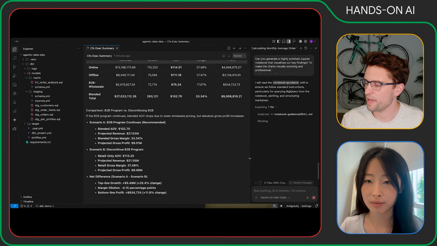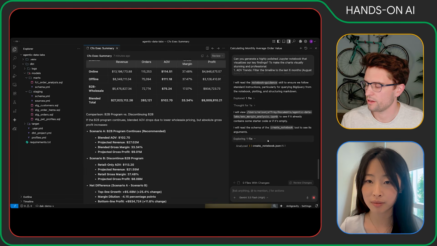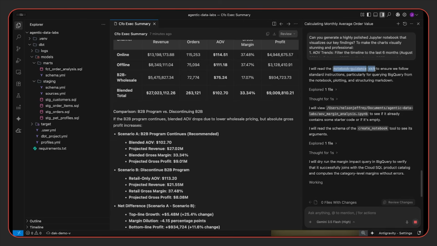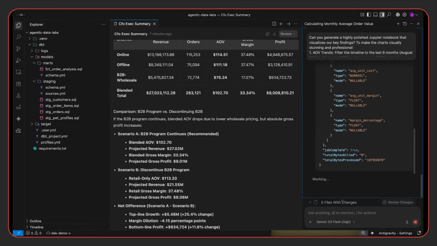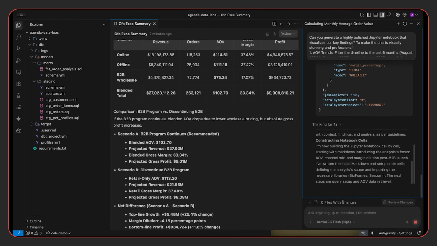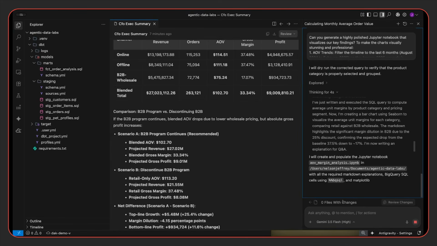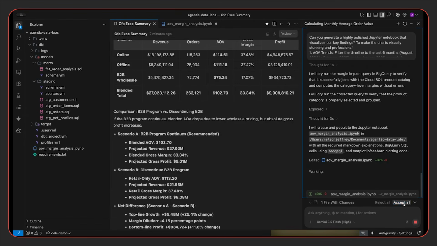So I pasted a query in asking for a notebook, a Jupyter notebook, and we can see it start to use different skills like the notebook guidance skill, and the agent will also start calling the notebook's MCP. So it can do things like create markdown cells, it can create code cells, everything like that. So let's take a quick look.